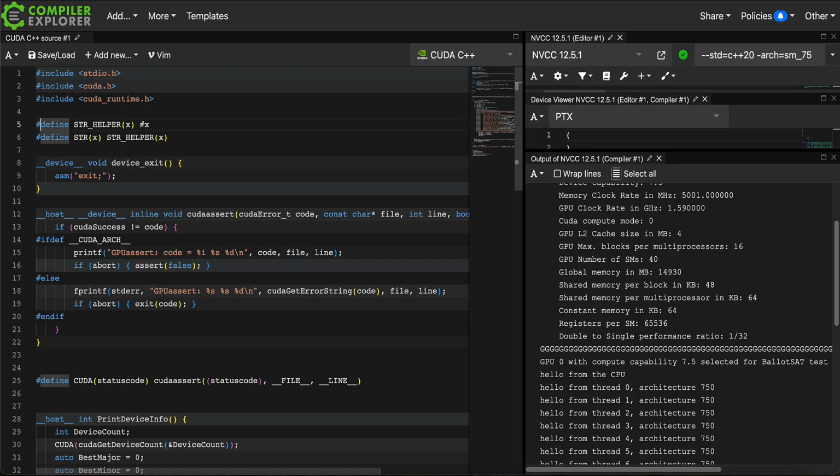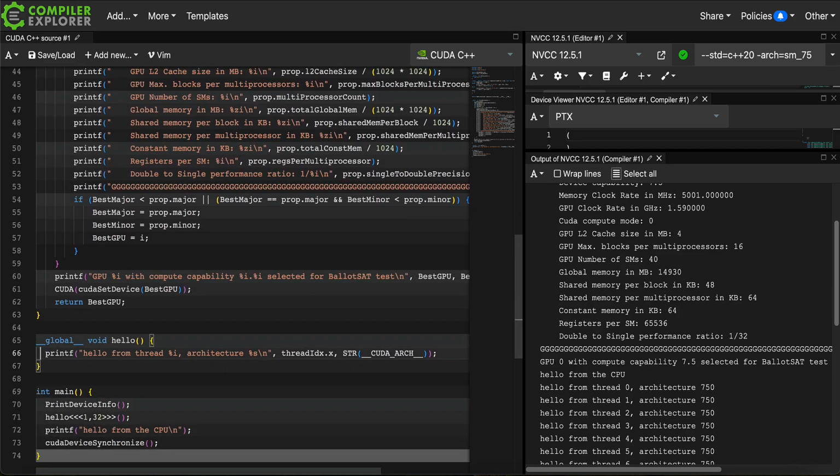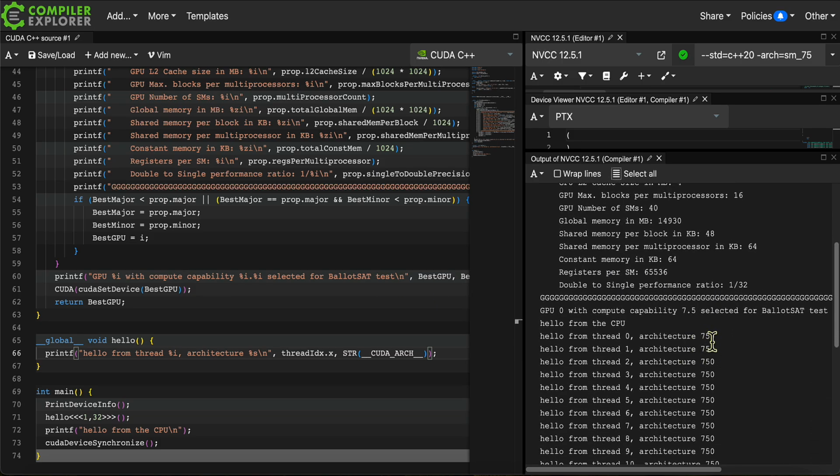Now, I would like to print this, but I can't do this directly because C++ doesn't allow us to do that. So with the help of two helper macros, I can actually force it to print it. There we are. And then we can do something like this, where we say, okay, we have an architecture string, and then we stringify the CUDA-arg parameter. When we do this, we can see, yes, it's 750, and this matches.